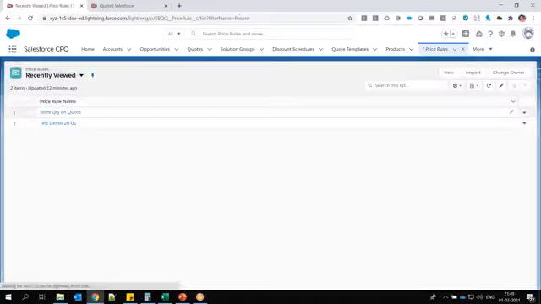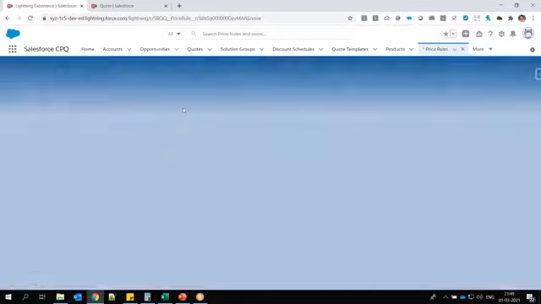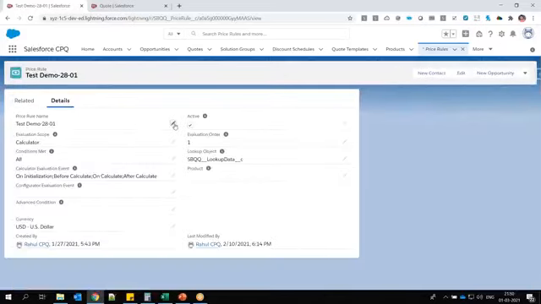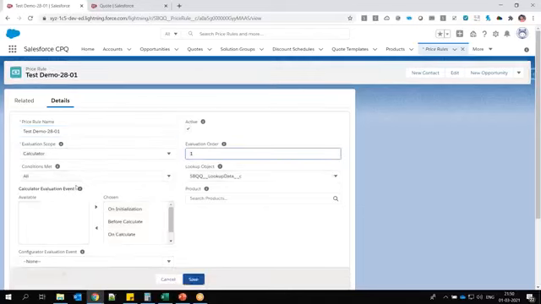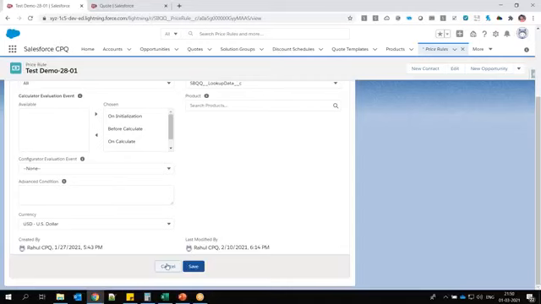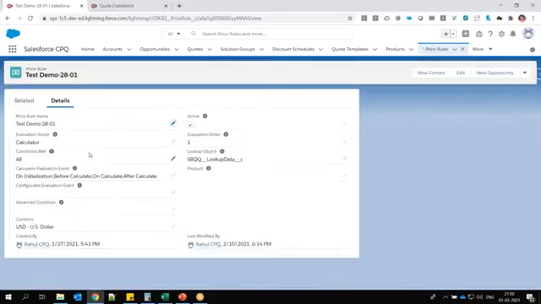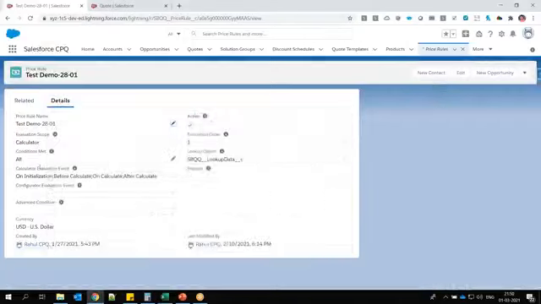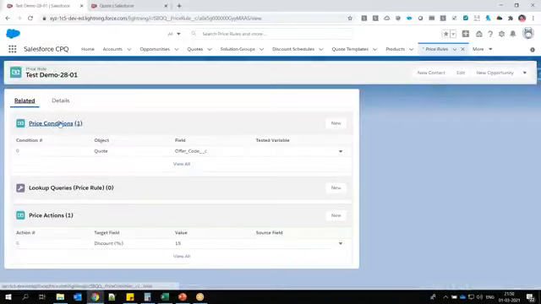So let me open the existing price rule which I created. It will have similar names, right? So this is a similar rule, your evaluation order, calculator, all these things are similar, actually. So this is all about the price rule when you want to run your price rule, right? But the question is, it's good, but it will run every time, right? That's the reason price conditions come into the picture when you actually want to control when this price rule runs.